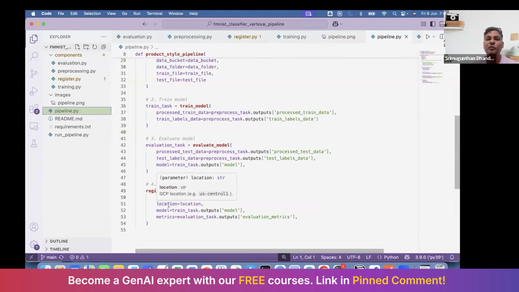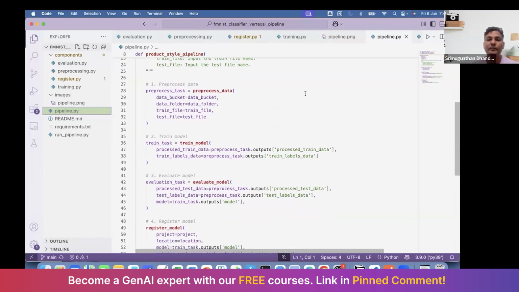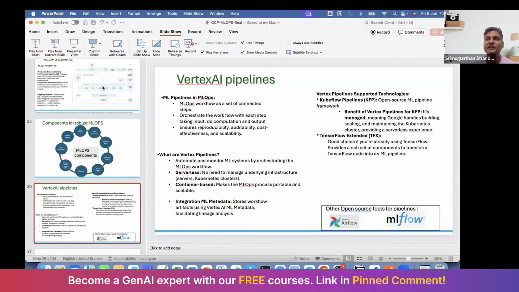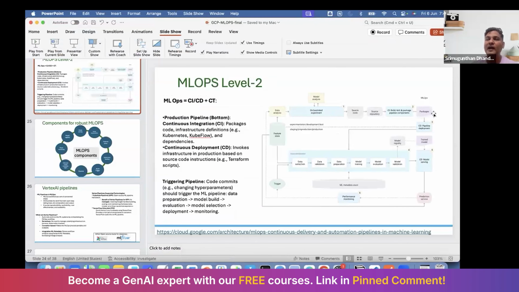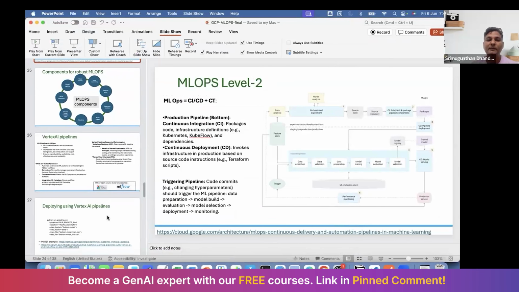And finally, you are registering this model. So here you have pre-process, train, evaluate, and register the model. But you can keep going. You can add an inference task, you can add a model monitoring task. You can keep adding to this continuously, adding them as pipelines. So that is Vertex AI Pipelines, which helps us write in a modular fashion.